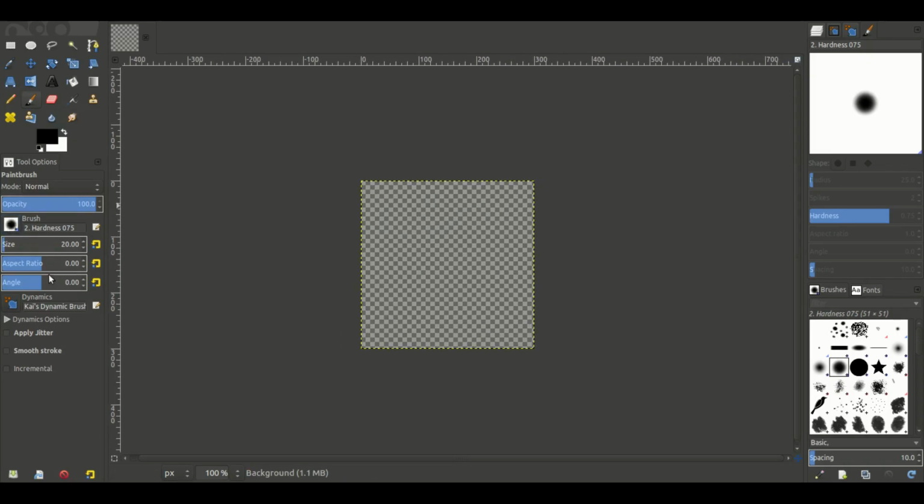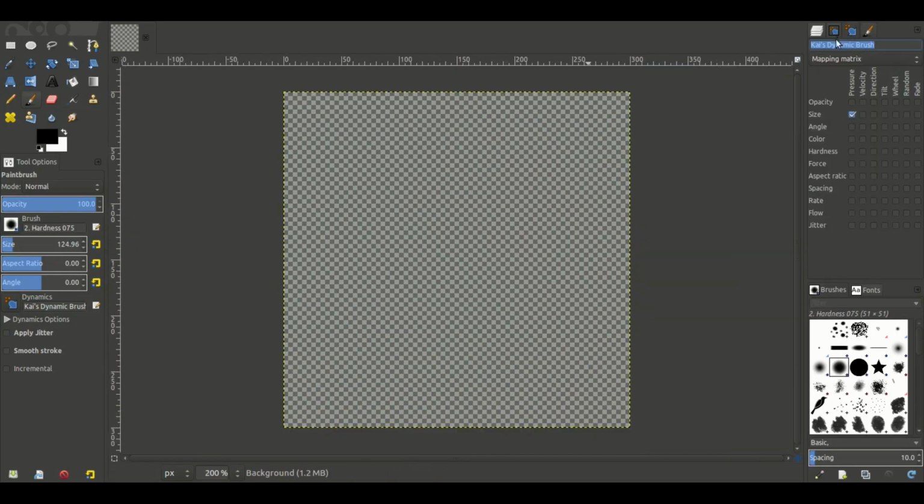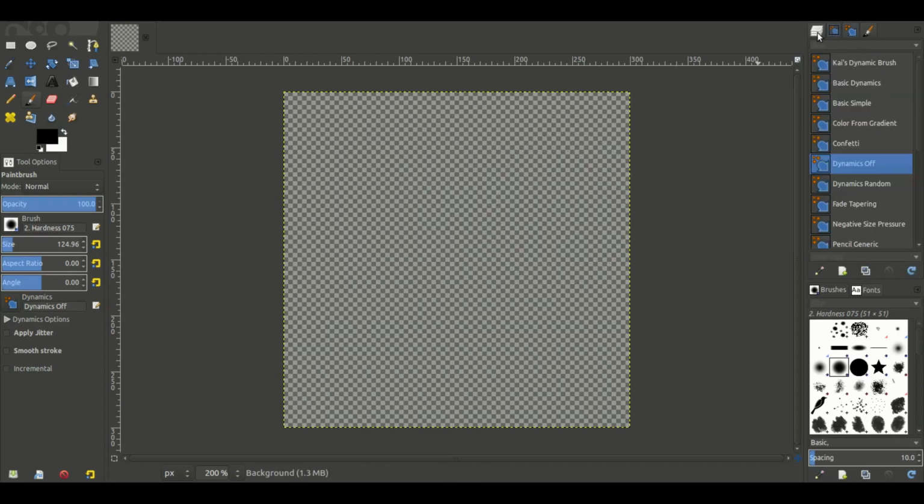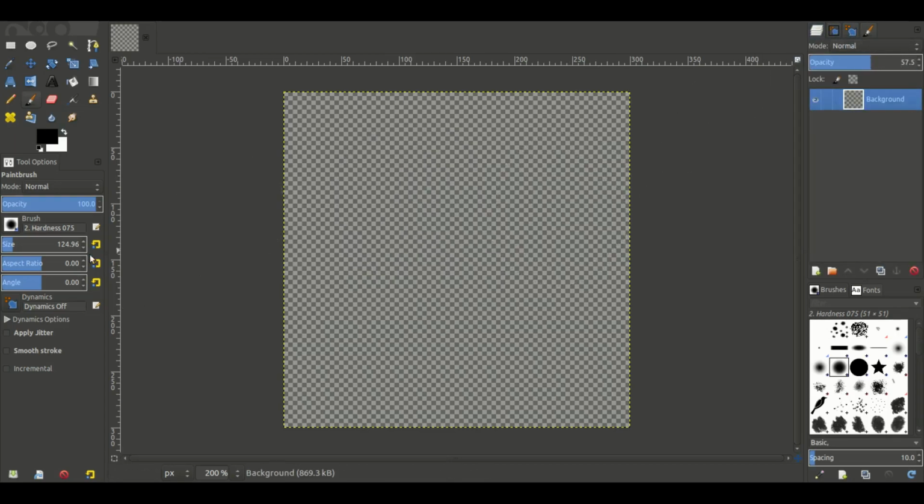So we're going to choose a medium hard brush, like the second hardest brush you have. Then we're going to turn off my size and my pressure sensitivity, so we have no pressure sensitivity at all. If you're using a tablet, you're going to want to go with dynamics off, and we're just going to paint a couple circles. We don't need it to be very pressure sensitive.